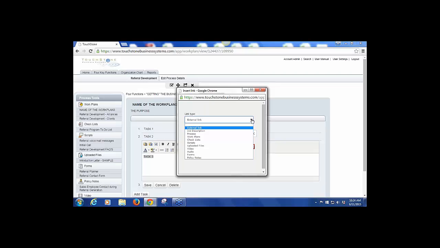All these other link types are things that are inside of TouchStone. So I could link from this task to a job description. I could link from this task to a whole other process. Or I could link from this task to another tool inside of another process. So process is the whole process. It goes right to that whole process, right to the details screen. A work plan would go to a specific work plan and so on.